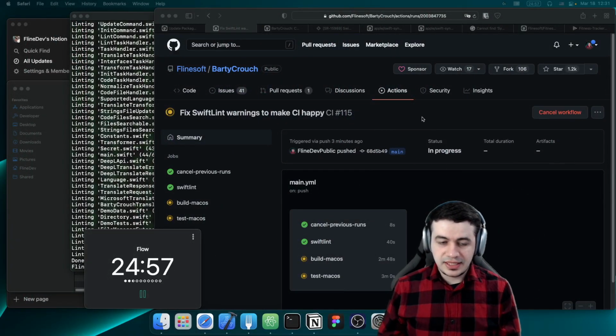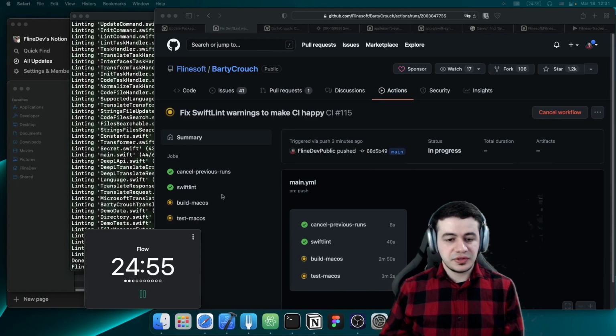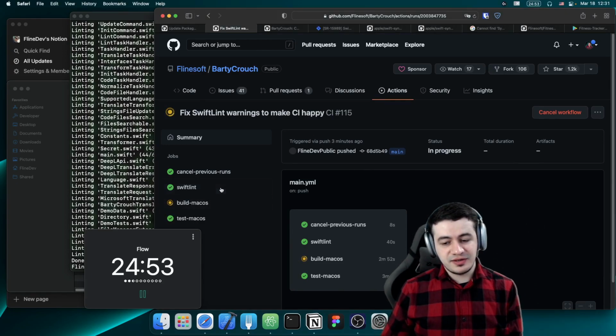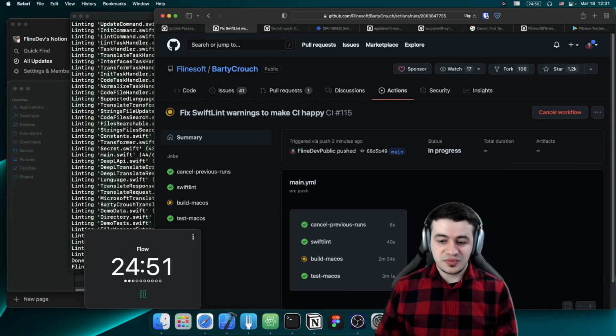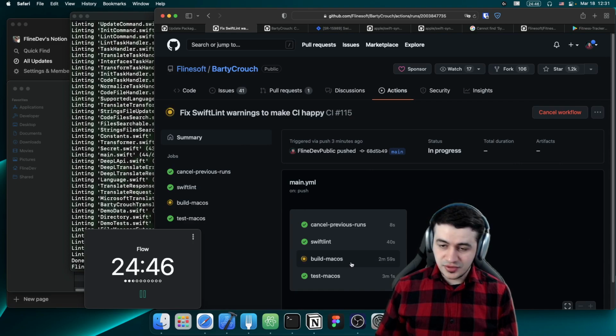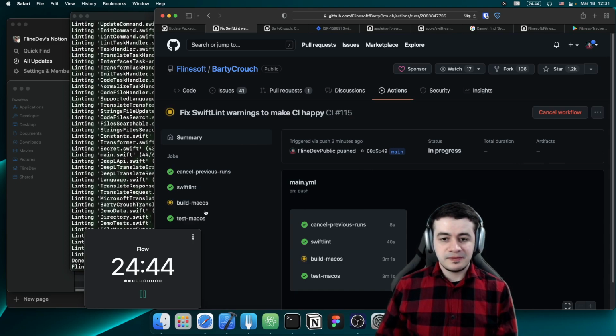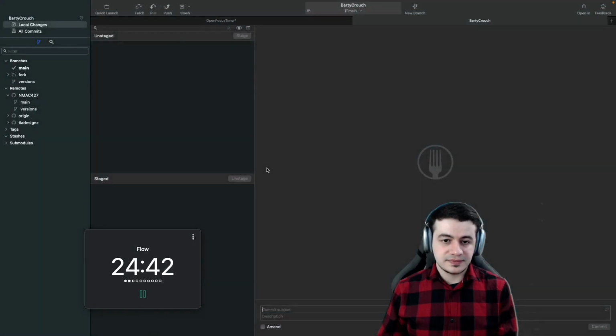Okay, we're back, and the CI is looking good. So SwiftLint has passed now. macOS has just passed as well, and the test macOS. And if the test macOS passed, the build macOS will pass for sure as well. So I think we can continue with the release.